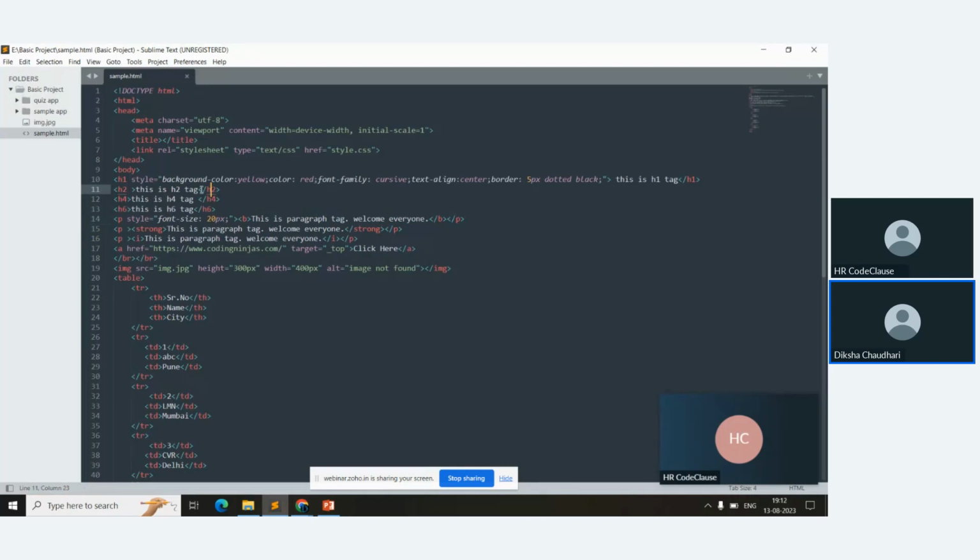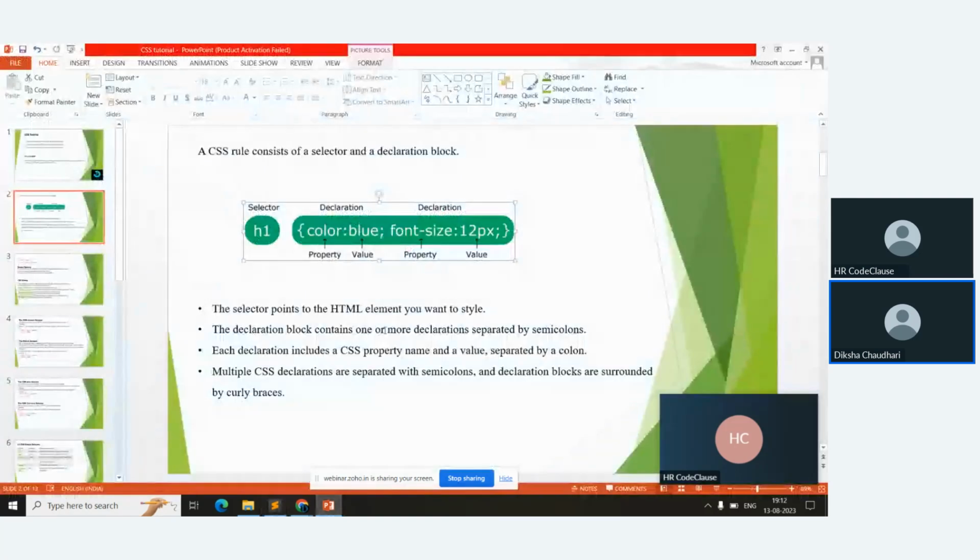Here also we use the property and value. Just like that, we'll use CSS. This is the external CSS, and we'll use it with this syntax. First we'll use a selector and then this declaration. The selector points to the HTML element you want to style. The declaration block consists of one or more declarations separated by semicolon.